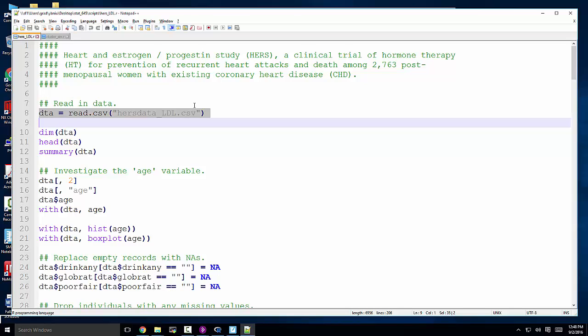Read.csv will go get a comma-delimited text file, load it in as a fancy matrix, what's called a data frame, and we're going to assign it to this object called DTA. So after running this, we're going to have an object in our workspace called DTA. It's a data frame, which means it has rows and columns. Individuals go in the rows, variables go in the columns.